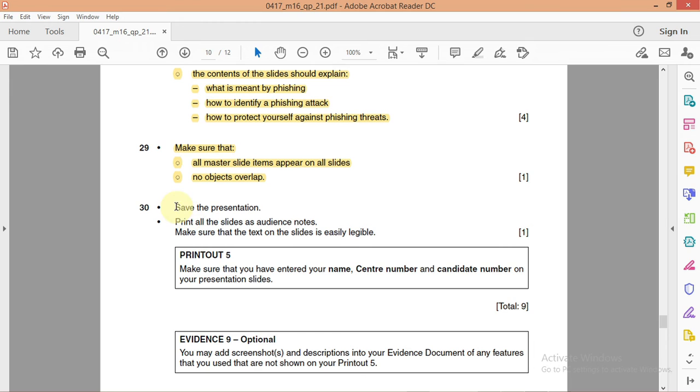Yeah, cool. I confirmed that already. So 30, one more mark: save the presentation, print all the slides as audience notes. Make sure that the text on the slide is easily legible.